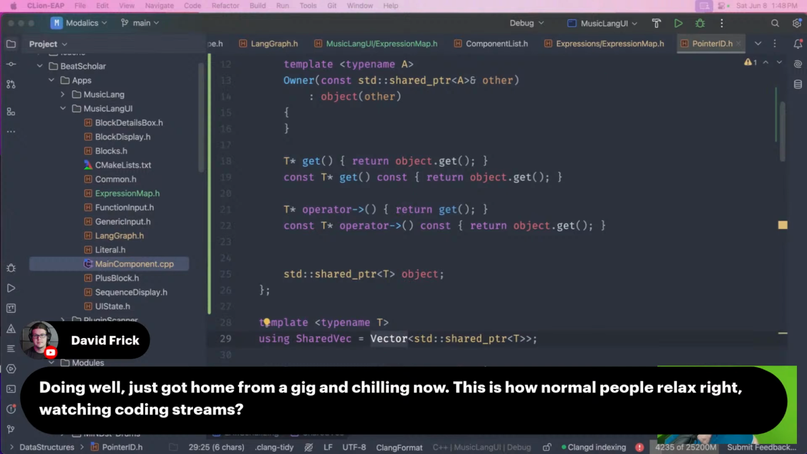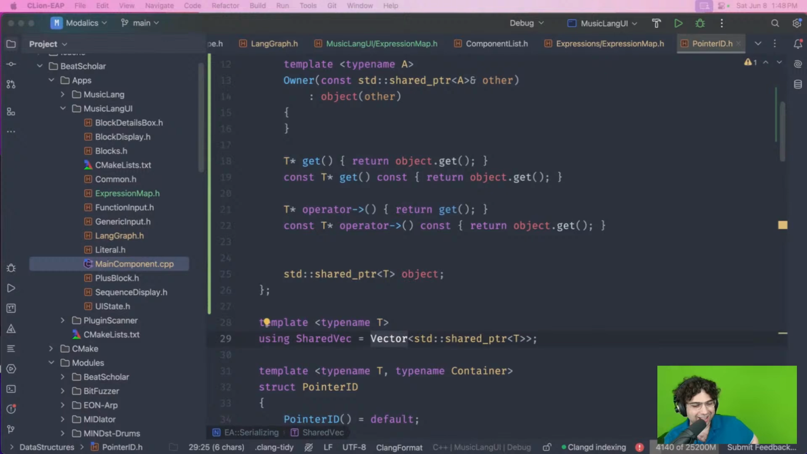Doing well. Just get home from a gig and chilling now. This is how normal people relax, right? Watching coding streams. Yes, I think this is the way to relax. You know what? I actually do that too. I watch a coding stream. Is that weird? Is it weird that I like to watch people code or talk about code? Like I like to hear lectures about code and rants about code and other people's controversial opinions about code.